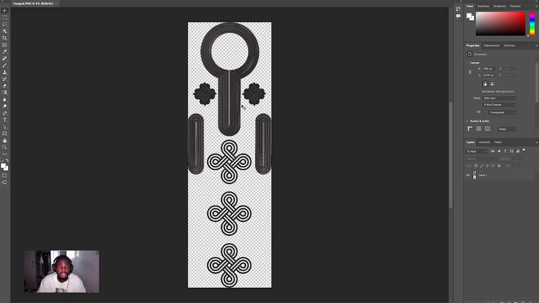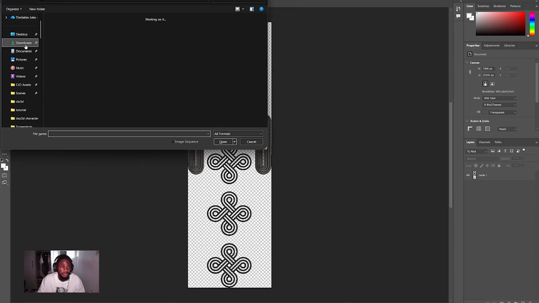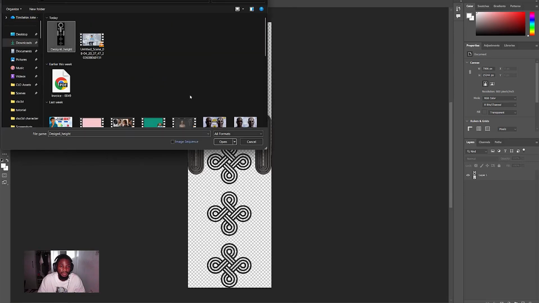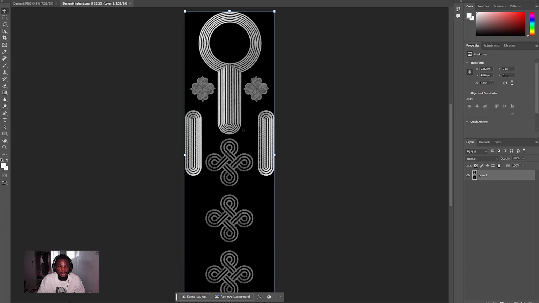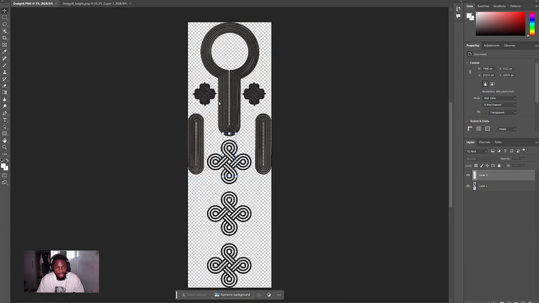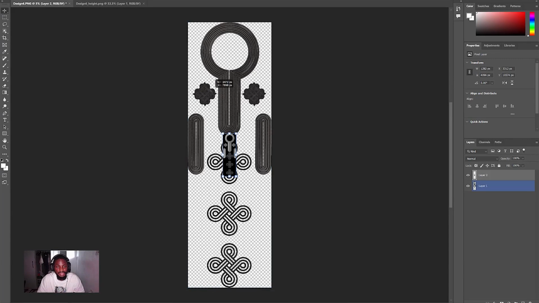So this is the embroidery design on Photoshop. This is the embroidery design without the height map. Then you need to also bring in the height map we've downloaded. I'm going to select Ctrl O to open and bring in that map. So I'm going to select this one, we're going to copy this, Ctrl C, and we're going to paste it on this one. You can see it's very small, so we need to rescale it.